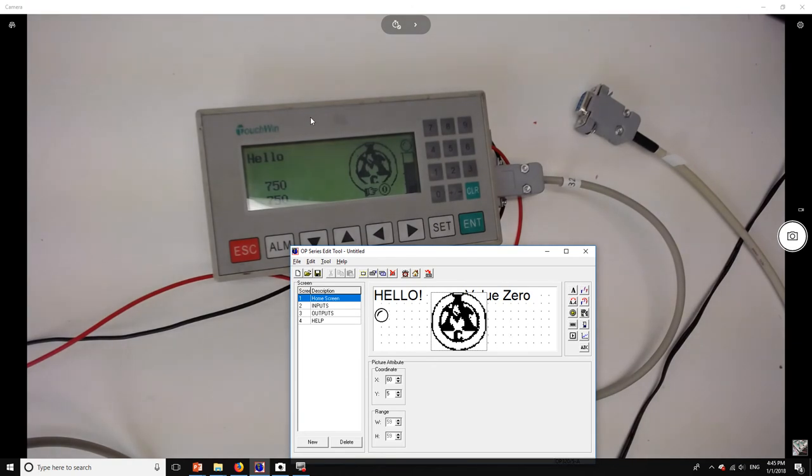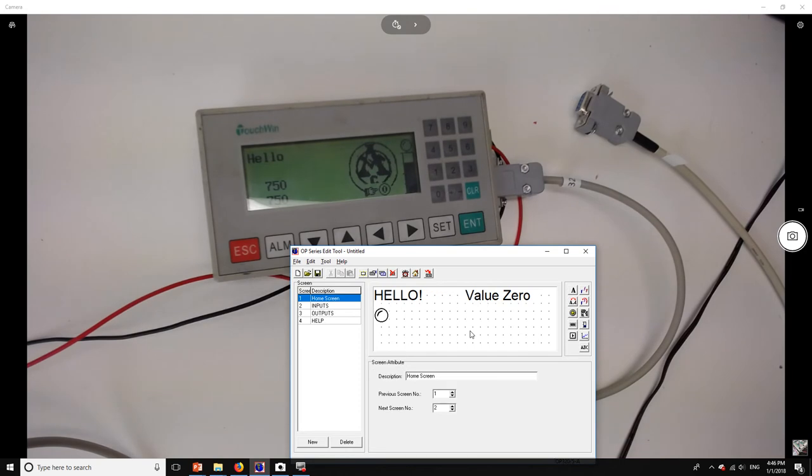For instance, this operate panel has the option that if you don't press a key for 2 minutes, 3 minutes more or less, then the screen is going to go to this screensaver. And eventually it will go off, but the screensaver is going to appear for a while. So then you can put your logo, your company name, and you can use that just for branding. So right now I'm going to delete that.